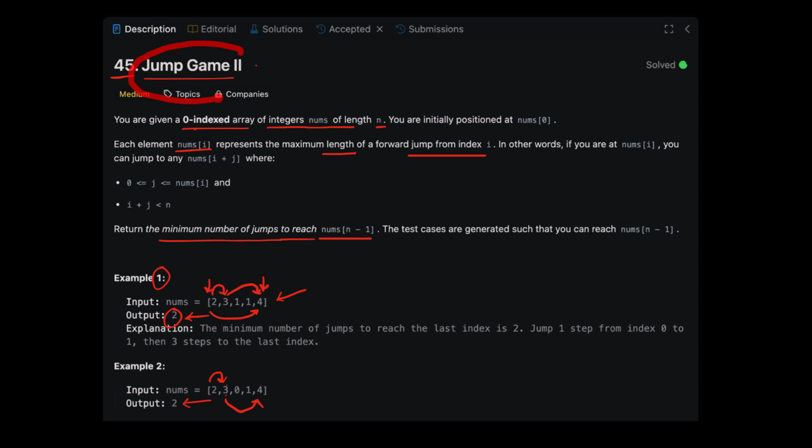This problem is very similar to problem number 55, Jump Game. The only difference is in that problem we had to figure out if we can reach the last element from the first element, but here we need to figure out the minimum jumps that we need to take to reach the last point. Because the problem statement is quite similar, we can use a similar approach to solve it as well.